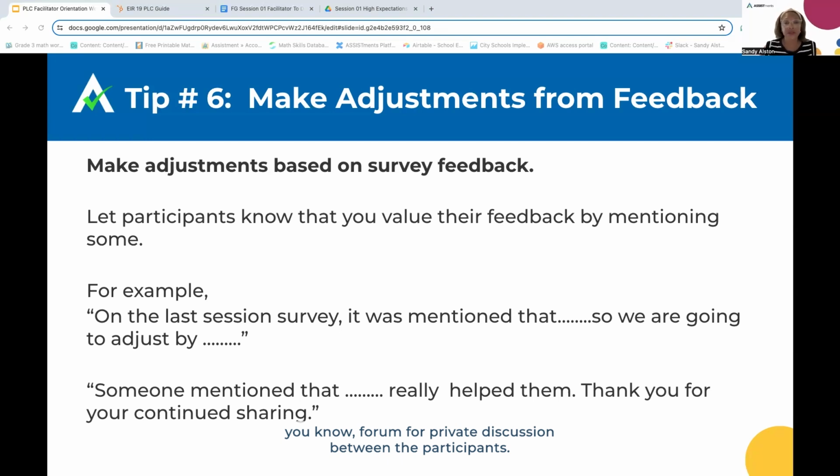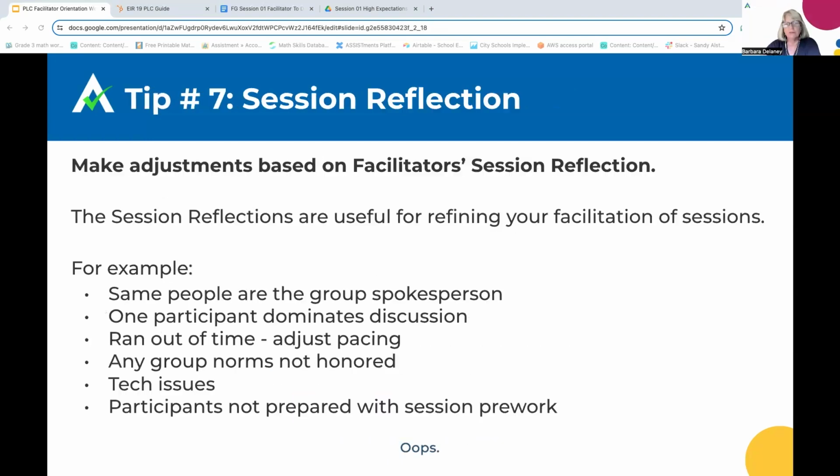And then tip number 7 is the session reflection, and is most effective to complete your session reflections as soon as possible, like right after the session while everything's still fresh in your mind, and then review your reflection in your facilitator's planning meeting to make adjustments for future sessions.